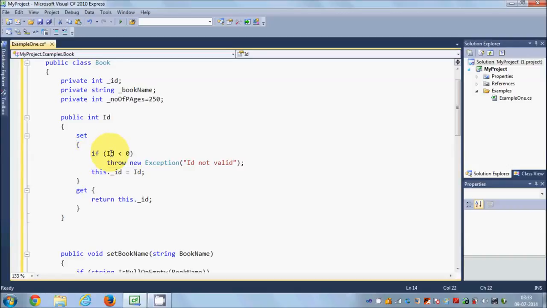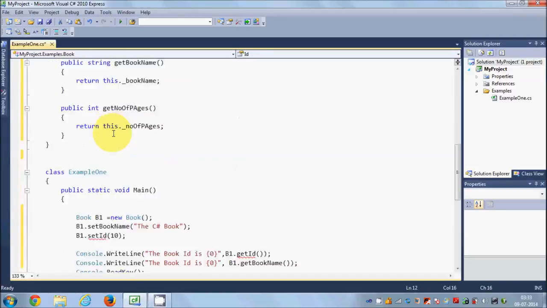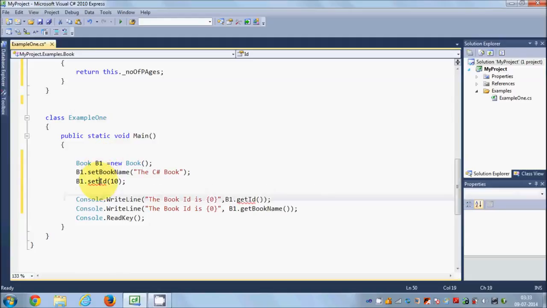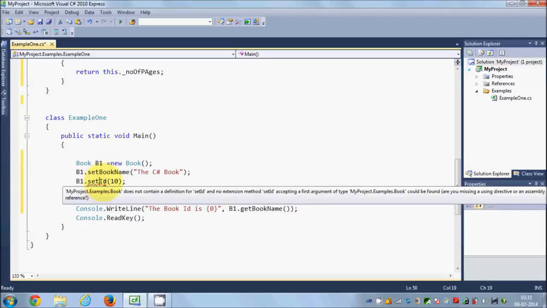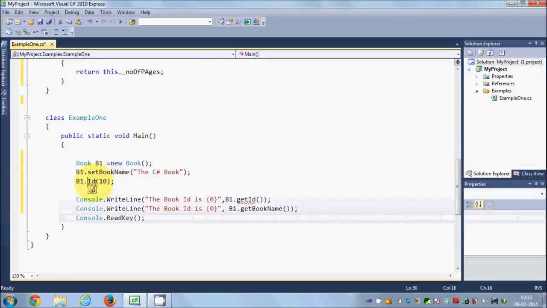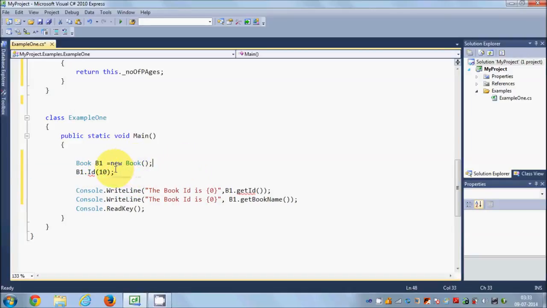But instead of this id, because this set is not taking any argument, right? And for example, I want to set id. So instead of set id method, what I can say is b1, which is the object of book class, and we can say b1 dot id is equal to 10, for example. So I set the id is equal to 10.